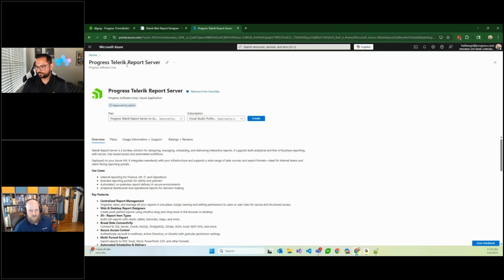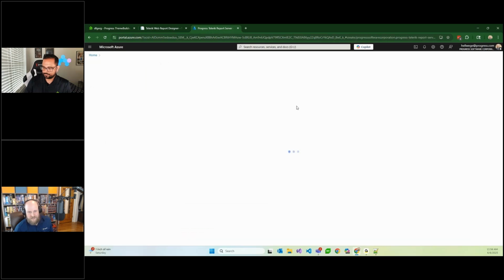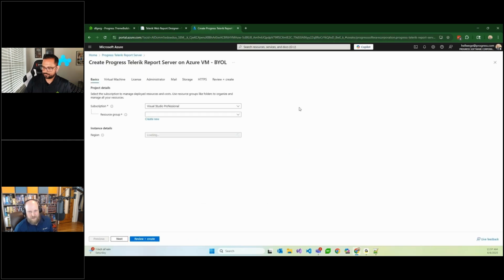So I found this in the marketplace earlier. I added it to my favorites collection. Everyone should go do that immediately because this is going to be your favorite thing. And then you will select your plan and subscription and click create. What this does is it spins up the virtual machine and loads the image. And so now it's really just a click interface.